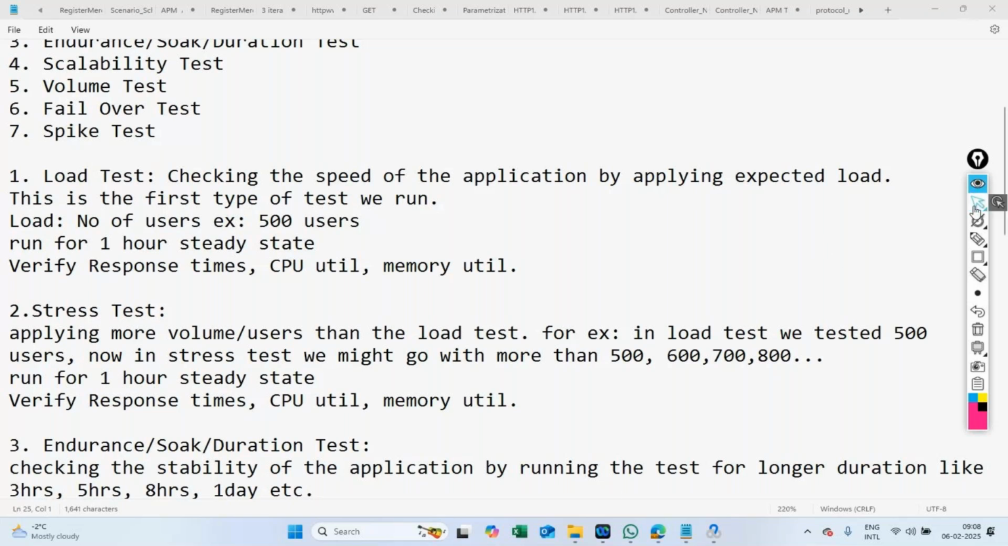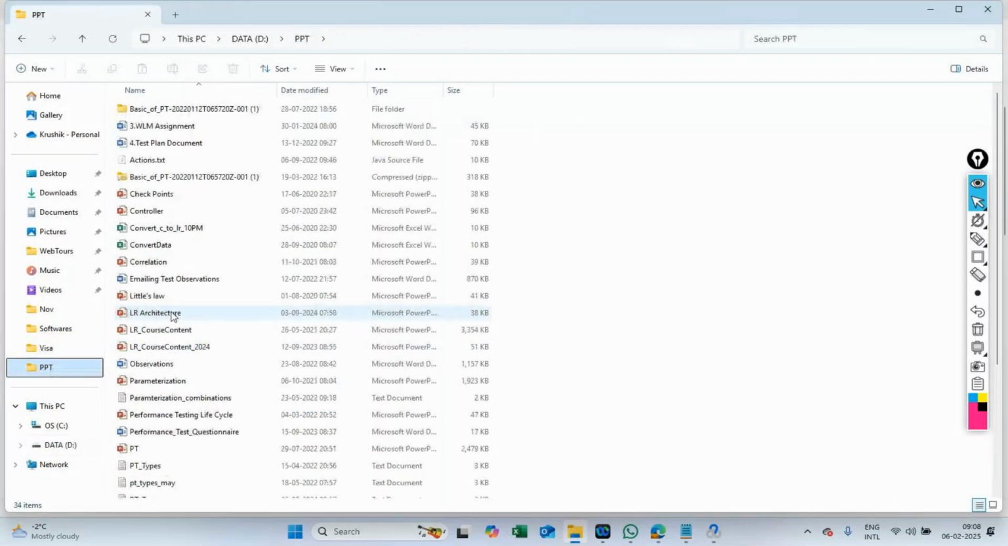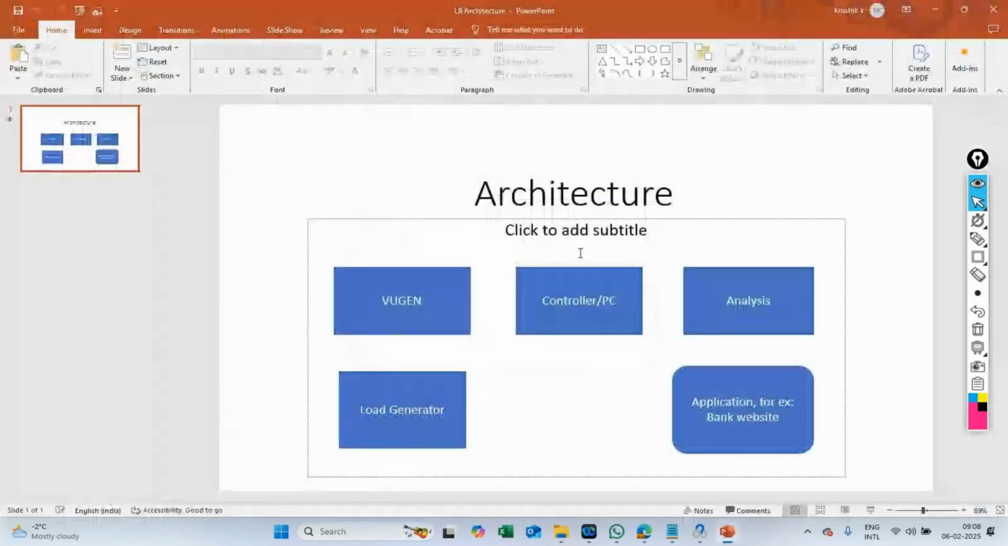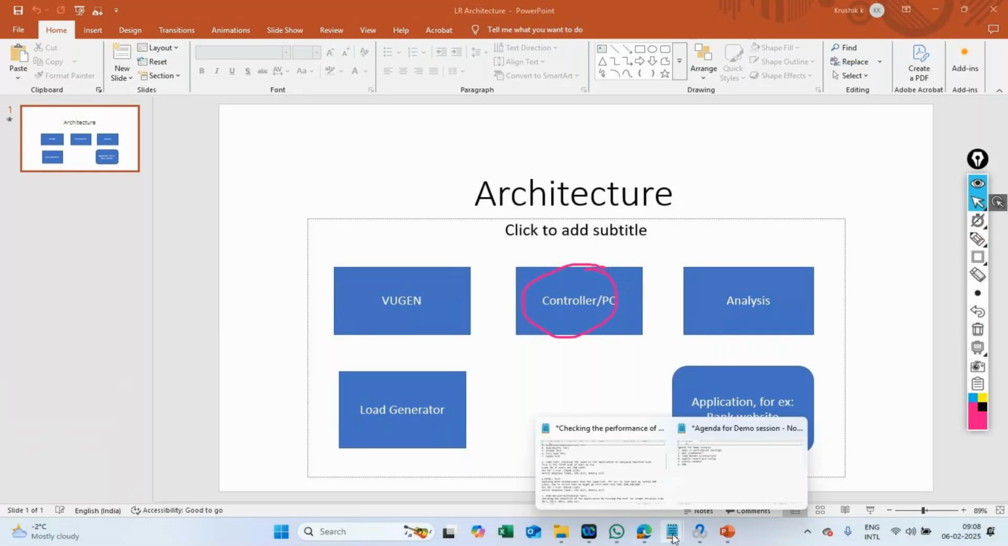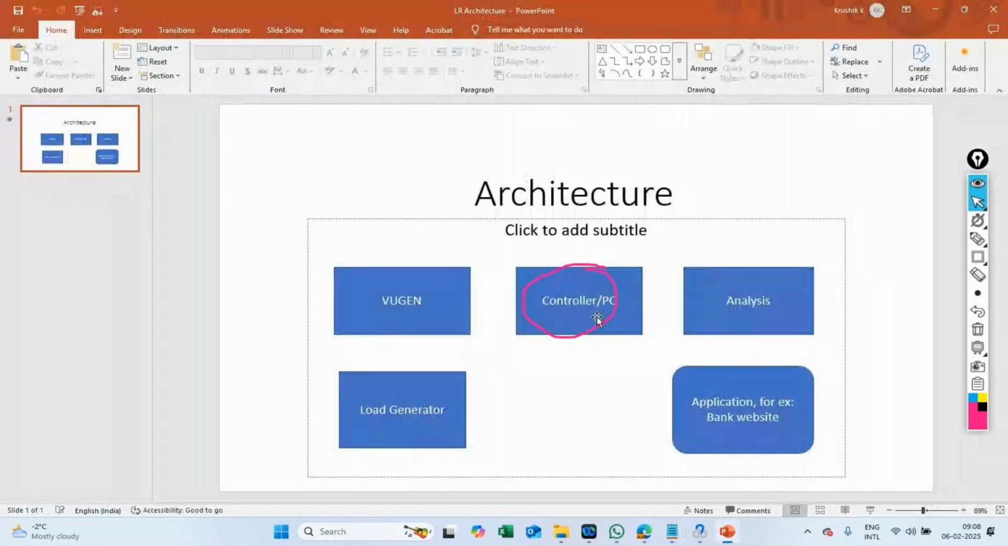yesterday we discussed the LoadRunner architecture, right? In this architecture, there is one component called controller or performance center, right? So what is this component used for? What did we discuss yesterday? To decide and start the execution of the test or load test.